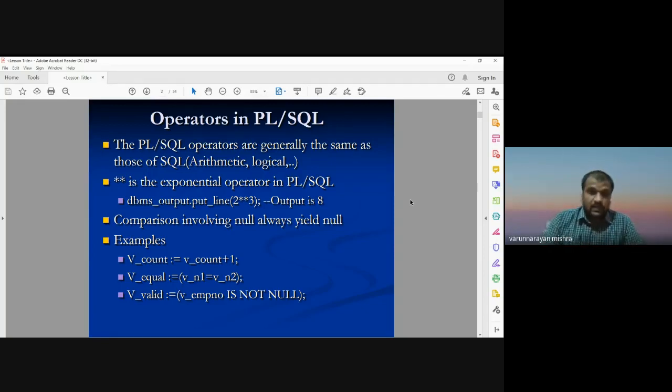In PLSQL, the double star is the exponential operator. When we apply the exponential function, we use the double star in the PLSQL function. Also, a comparison involving null always yields null.